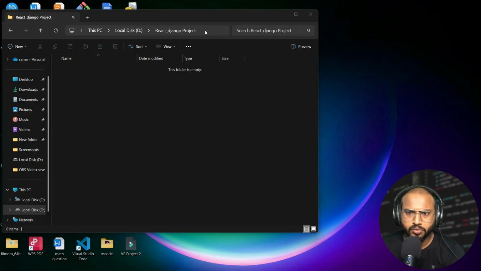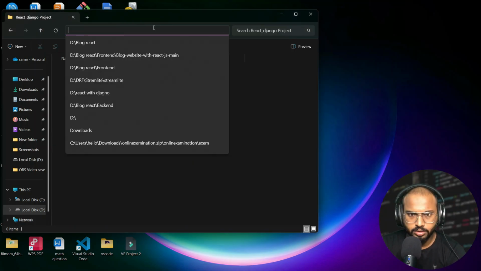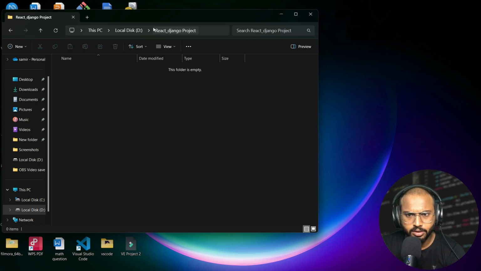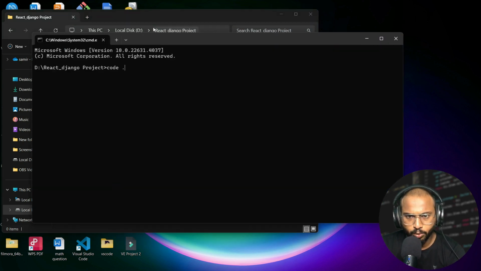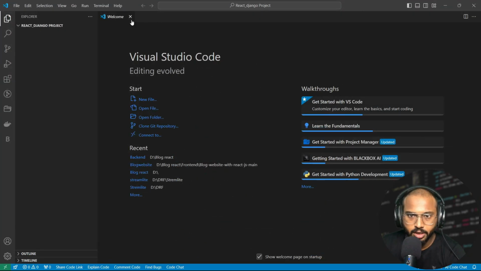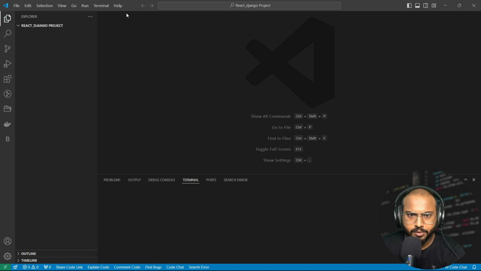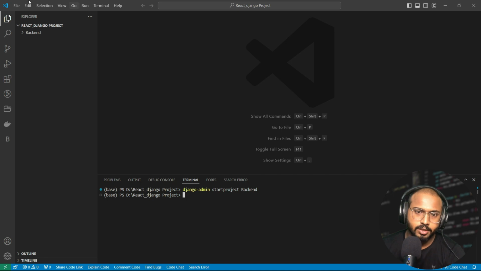Let's start our VS Code first. For it, just write cmd here and the terminal will open. For that, here I will write code dot and VS Code will open. Now let's start our project first. For it, we will write django-admin startproject, and I will name it backend. Okay, now you will see this folder backend is created.